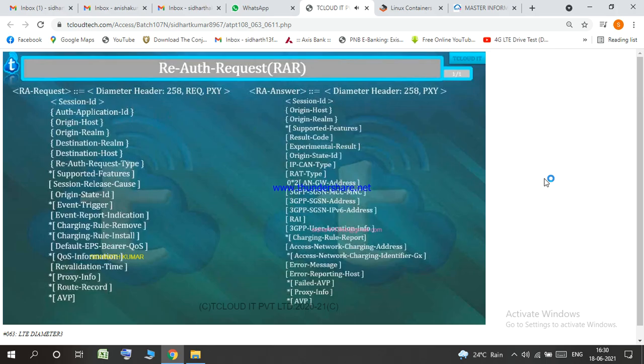Reauthentication request and reauthentication answer. This information is pushed. The PCC rules are pushed by your PCRF on his own when he detects that there is a need for creating a bearer, modifying a bearer, or deleting a bearer. He himself will push it, or a request.